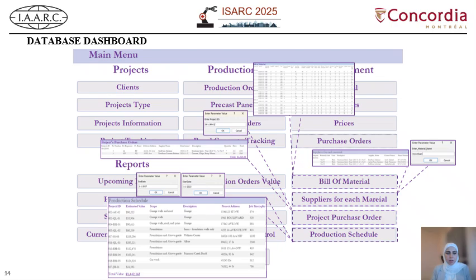Next, we have the suppliers for each material report that shows suppliers' information and their rates for the typed-in material. I showed an example here where I typed in styrofoam and a report was generated of the styrofoam suppliers we have in the system. The same idea goes for project purchase orders. I typed in the project ID, and a report was generated of all purchase orders of that project.